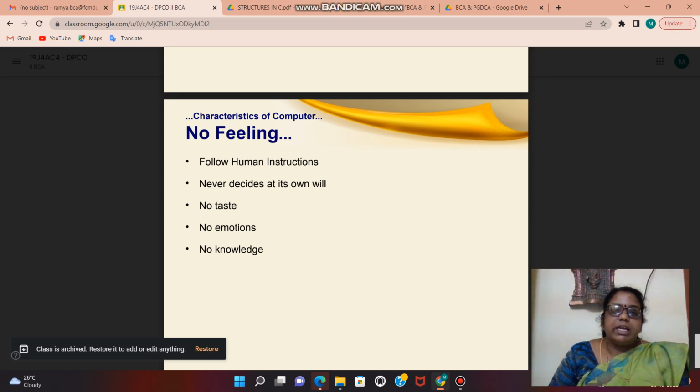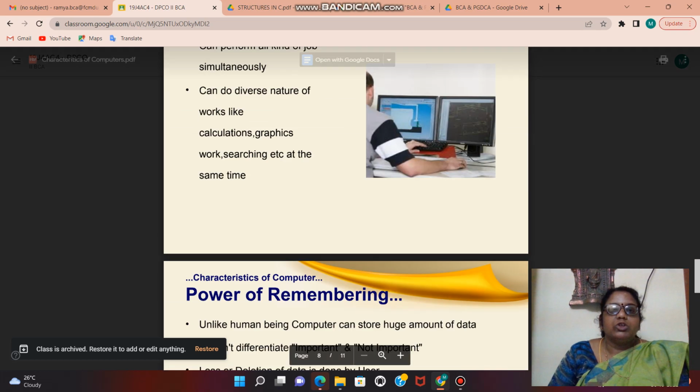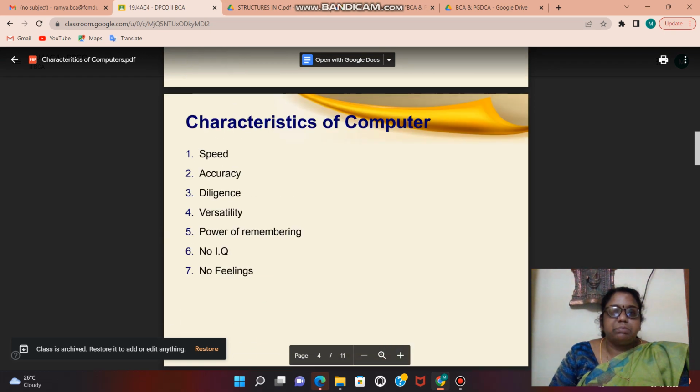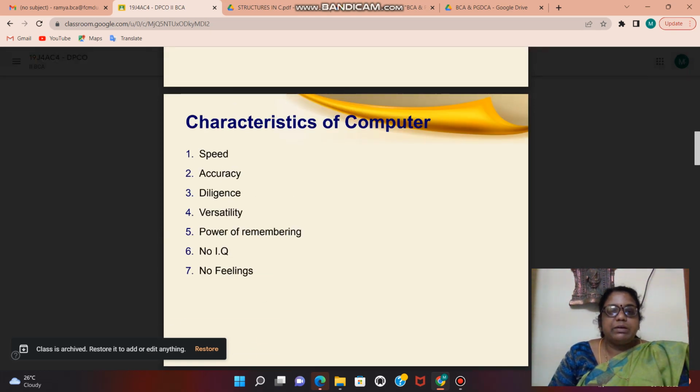So today, whatever we saw, the characteristics of computer. What are the characteristics? Speed, accuracy, diligence, versatility, power of remembering, no IQ, and no feeling.